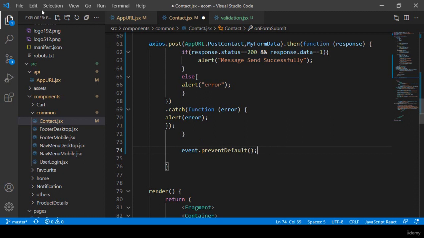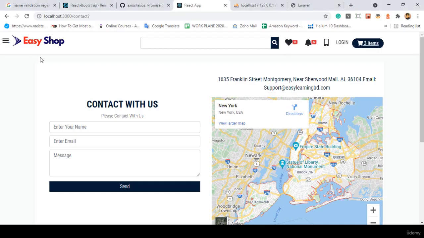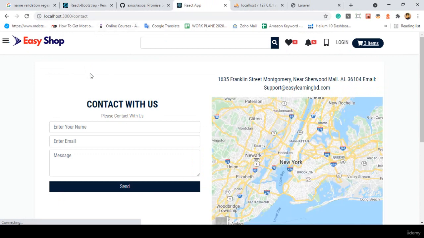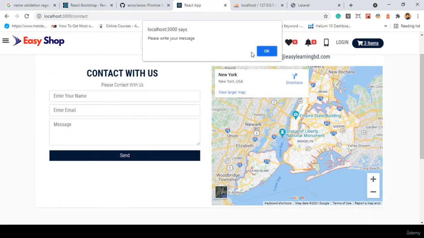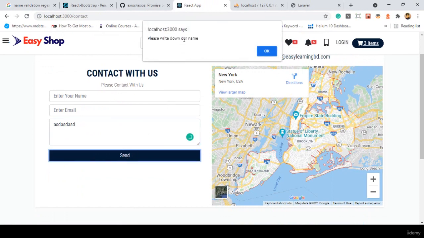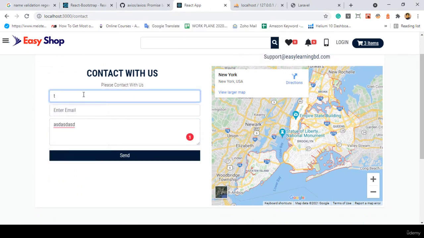I want to check it again. I click save all, and now I want to refresh it again. I refresh it again and then make it empty. It perfectly gets this validation, and now I send it again. There is another one: please write down your name. You can see. So now I make it another new one.